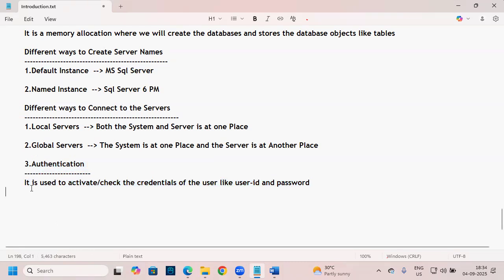And next, there are two types of authentications we'll have. Let me keep here the types of authentications. What are those two types? One is Windows authentication. Second is SQL Server authentication. So these are the two types of authentications we'll have.